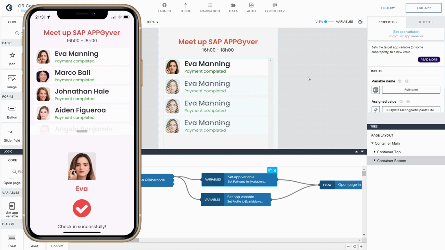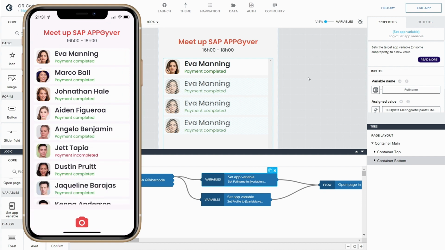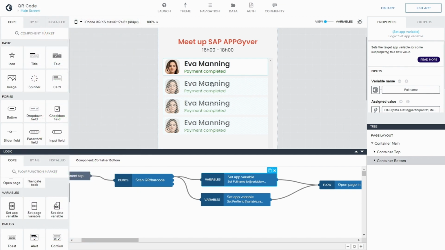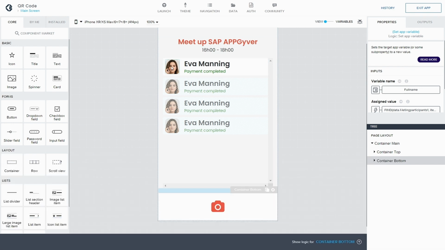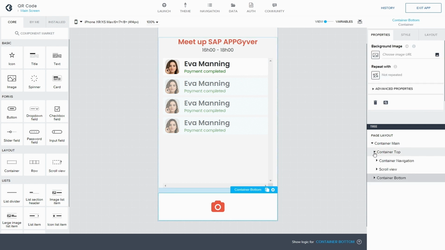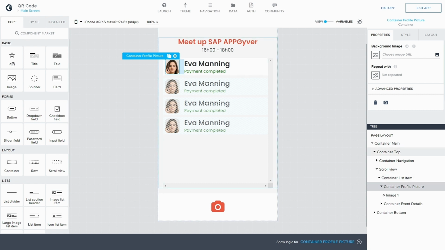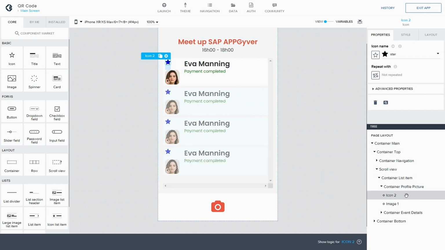So now what I'd like to see is, after I've checked in that person, I want to make sure that there's a little tick box saying, okay, checked in. So how do we do this? Okay. So how do we do that? So first, we need to make this little checkbox. So in here, in the scroll view, the container, in the profile picture image, in there, I would like to make an icon.